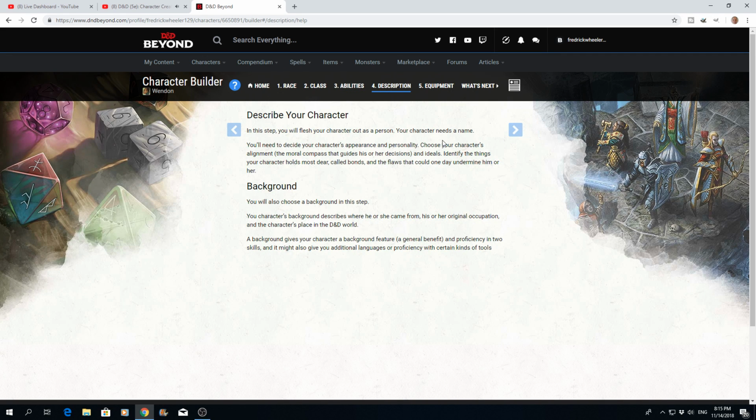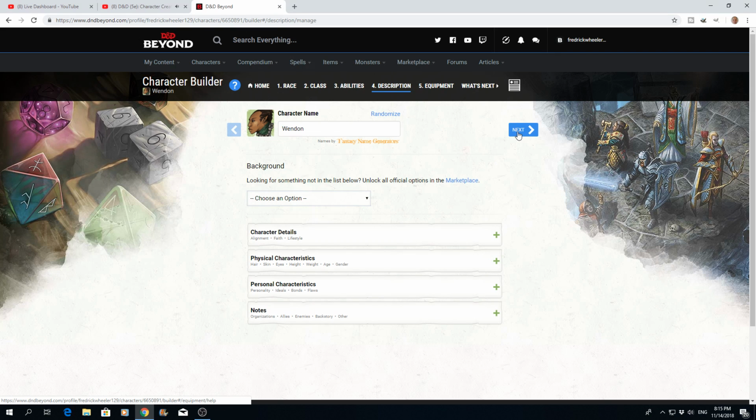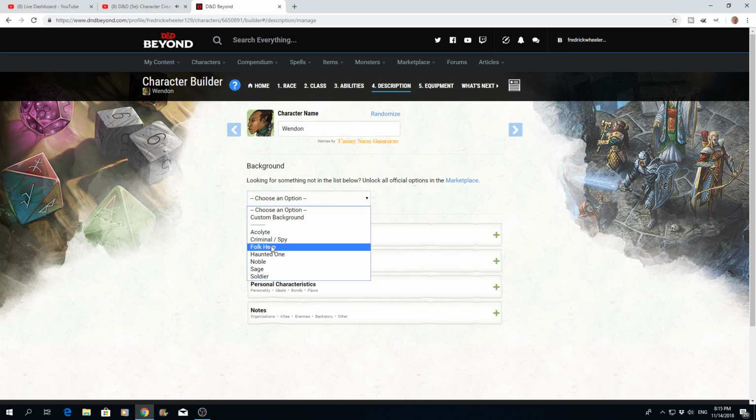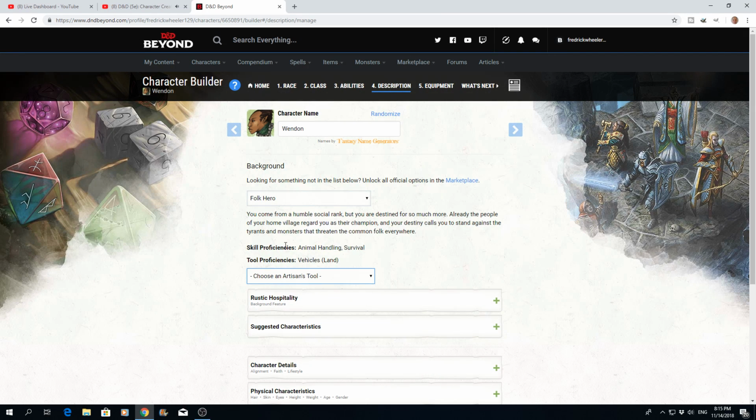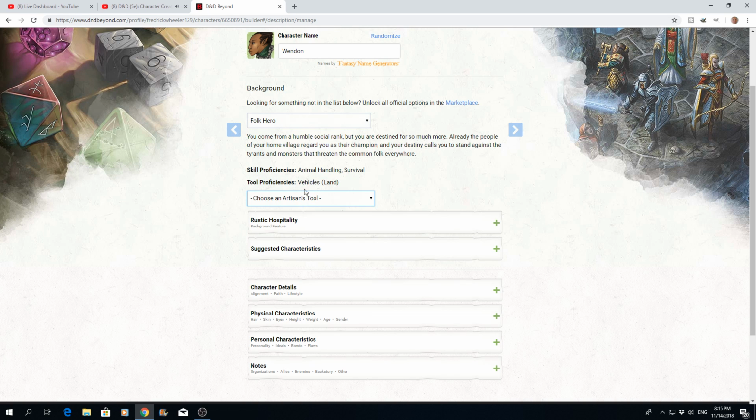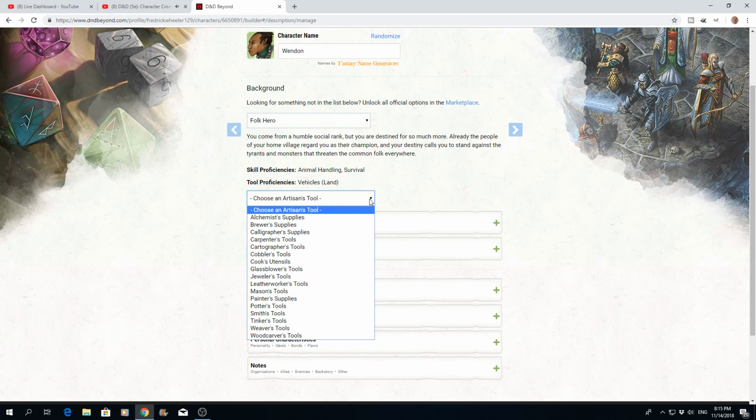Alright, now we're going to move on to description. This is where we start to pick out some of the details for the character. Now this is where I said I was going to take the folk hero, so I'm going to go down to folk hero, that should pull it up. Animal handling and survival. These are our skill proficiencies. They are already selected for us. We don't have to do anything. And we also get a tool proficiency for a background, which is land vehicles. That's like wagons and chariots, stuff like that.